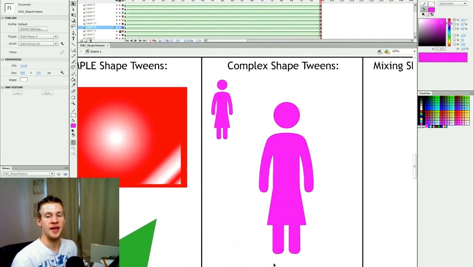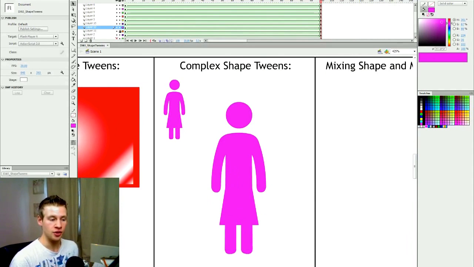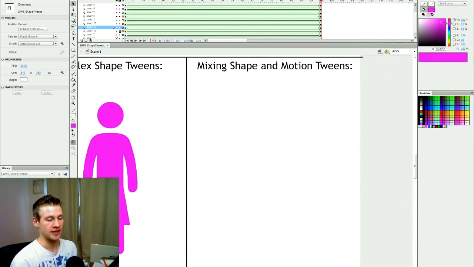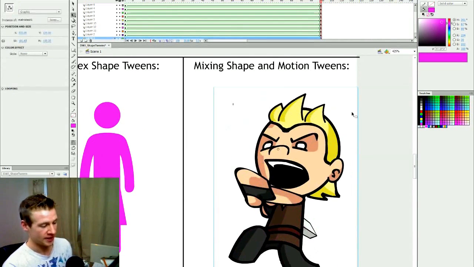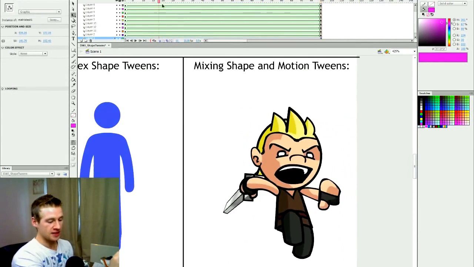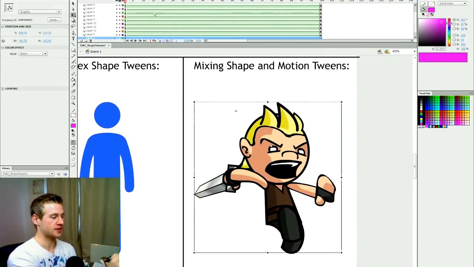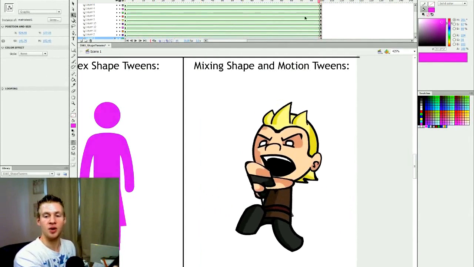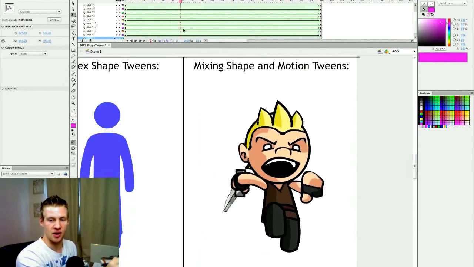Now, the best use for shape tweens functionally in terms of complex use is with motion tweens and with something very specific in mind. And so what I've got here as an example is this character called Larry from a series I made years ago. And this is a turnaround I did where this sort of turnaround would be impossible without shape tweens, and I'm going to break it down and show you how I actually did it.